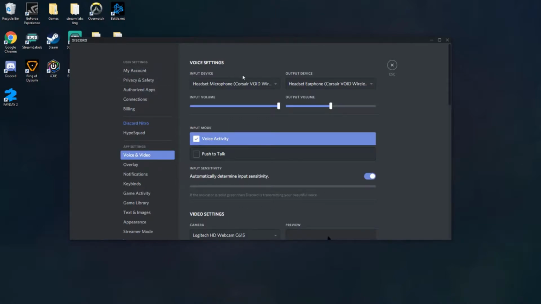So right here, input devices and output devices, this is what you're sending into the computer, or in this case Discord. So this is the signal sending out, which is your mic, and this is your output of what you're hearing. So this would be like your headset or speakers.